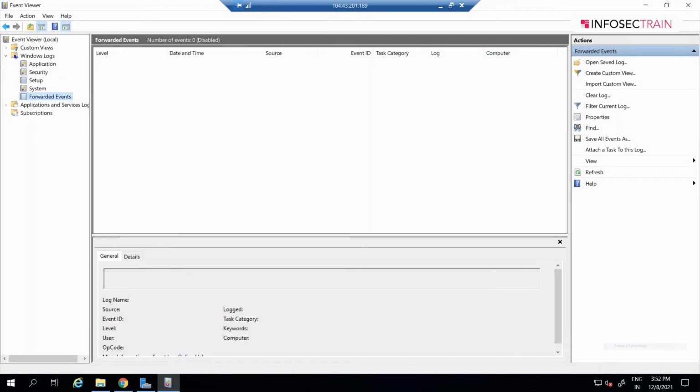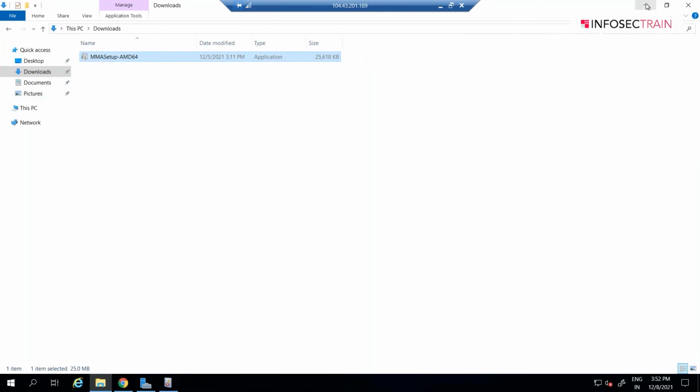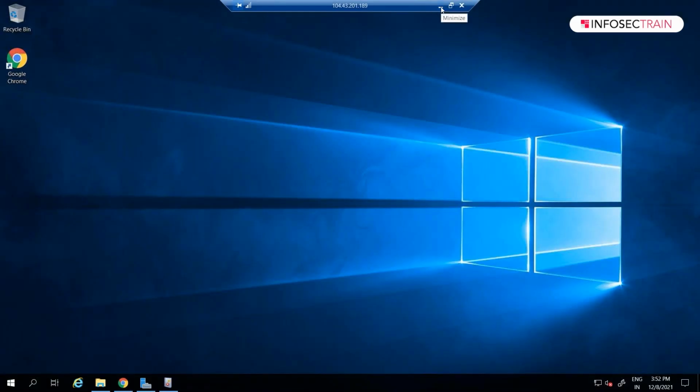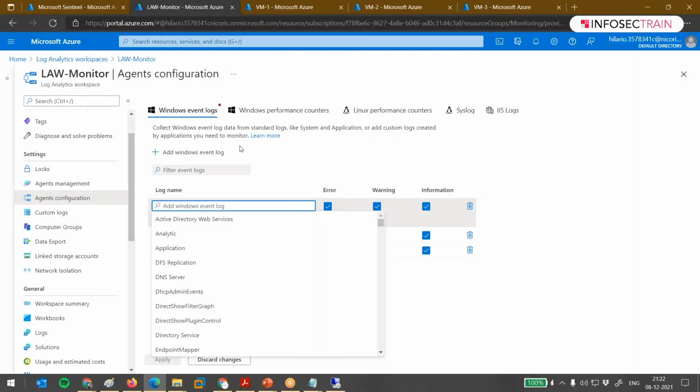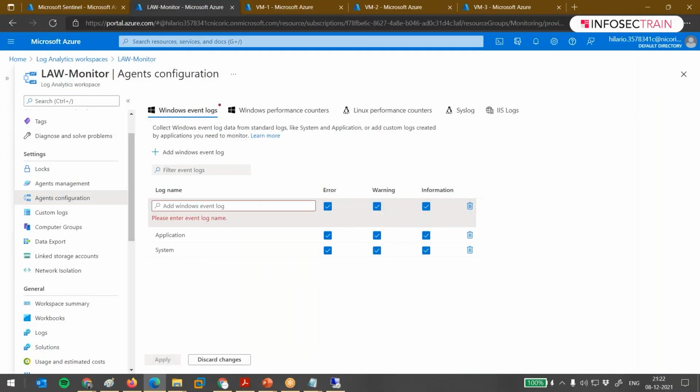There are minute things here and there like this. So if you want to send the security logs to Sentinel, you will be requiring Sentinel, not directly from this configuration part.